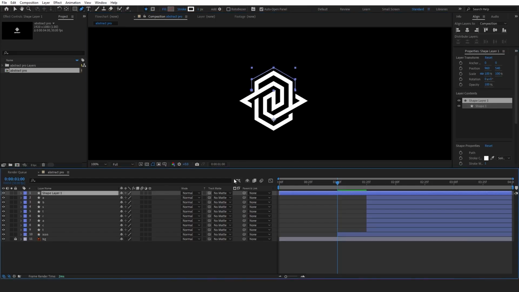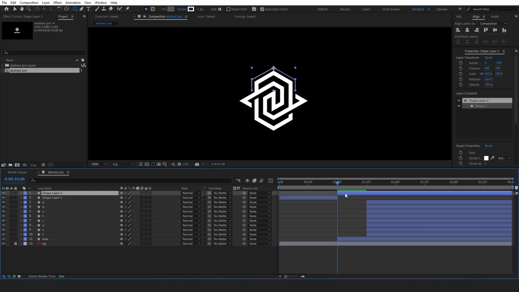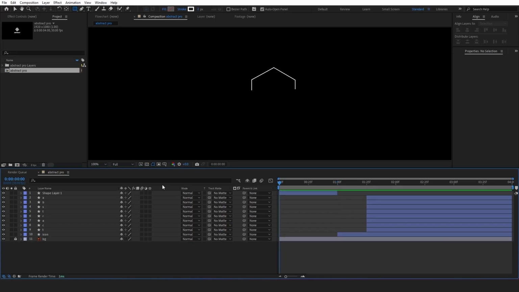Once you have your stroke, press Y and bring the anchor point to the top. Next, adjust the stroke thickness from 1 to 2 for more visibility. Now press Ctrl+Shift+D to cut the layer, and we're ready to animate this stroke.